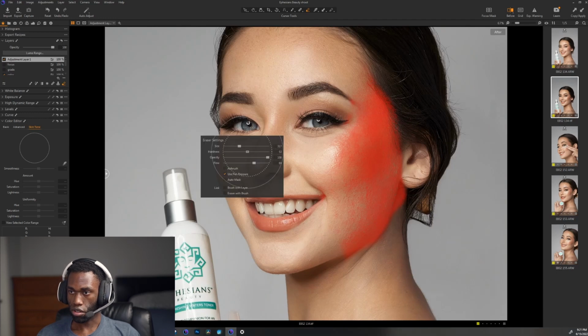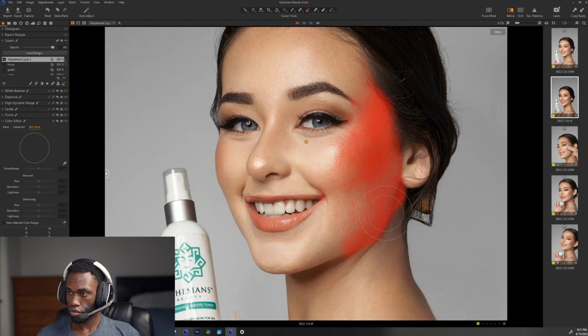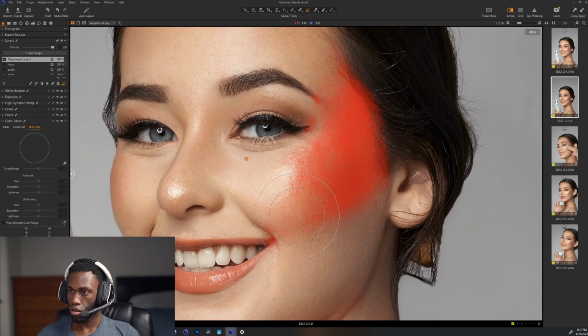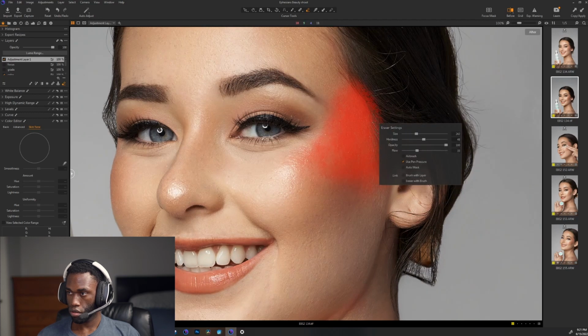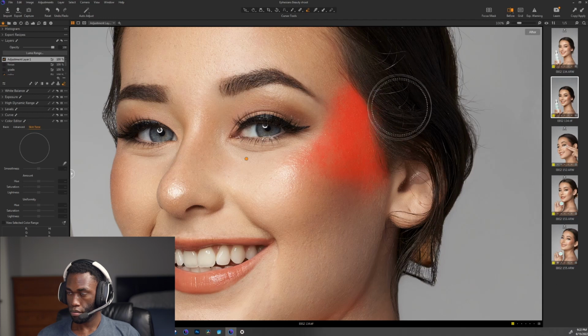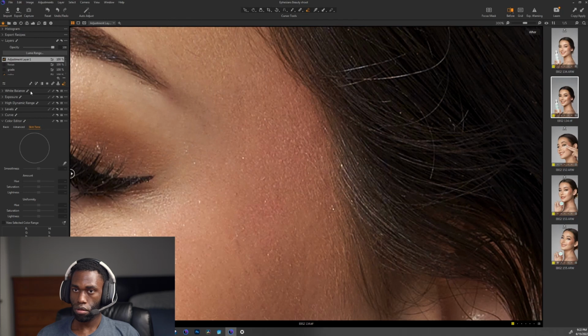Change the hardness as well as the flow. Maybe a little bit more up there. I think that should be good.